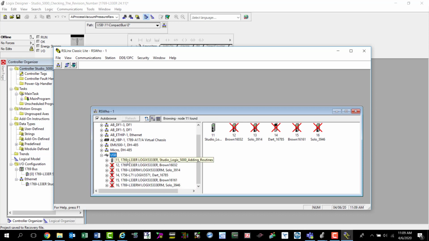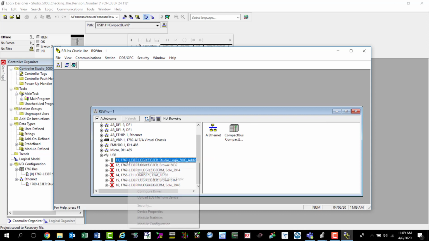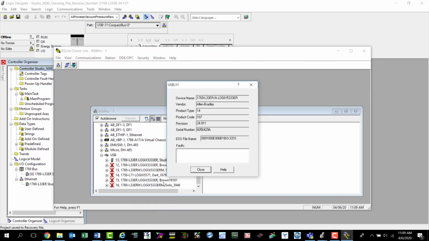And I can come over here and highlight it and right click and come down to device properties and click here. I can come down here to where it says revision. Now this is the firmware revision here, which is the 24.011.